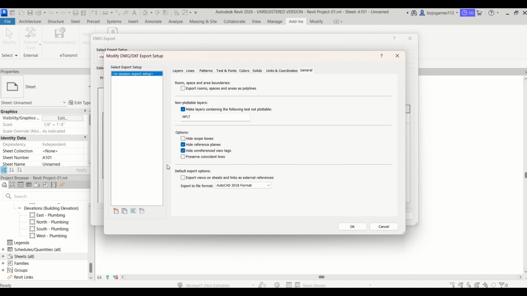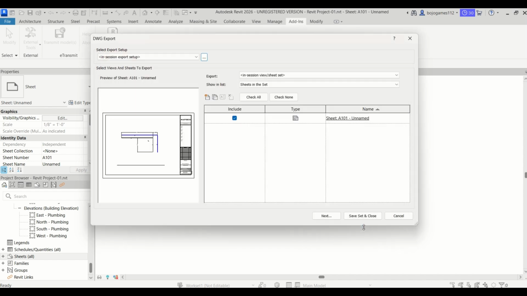The bottom option is right here at the bottom. Please make sure to uncheck this one if you have links in your Revit file, and your layout that you are exporting. Okay, and definitely you have to select your AutoCAD format and which version you want to export the CAD file in. I'm going for AutoCAD 2018 right now. Now click on OK. So right now you can see this particular sheet is highlighted and selected right here.